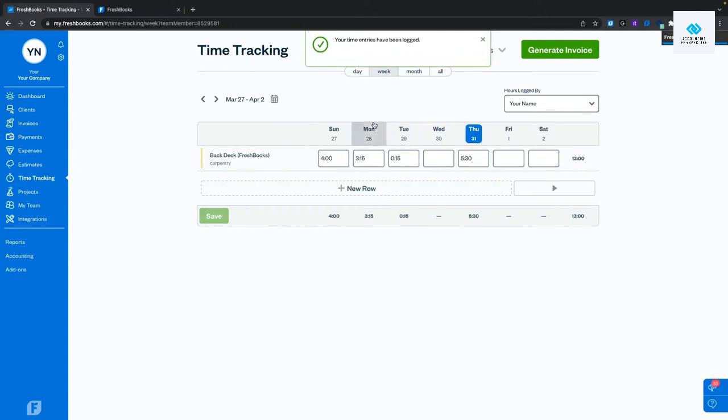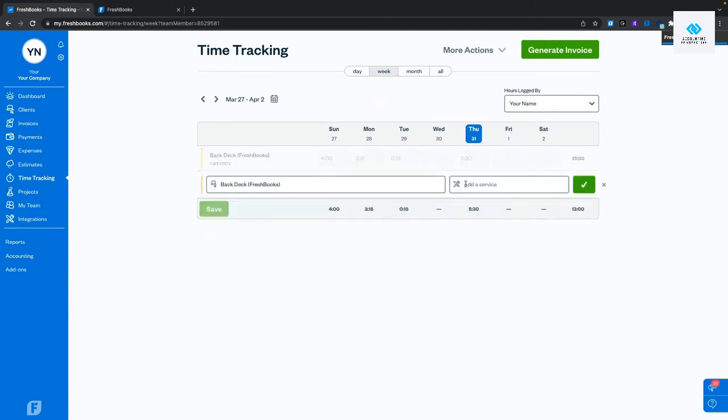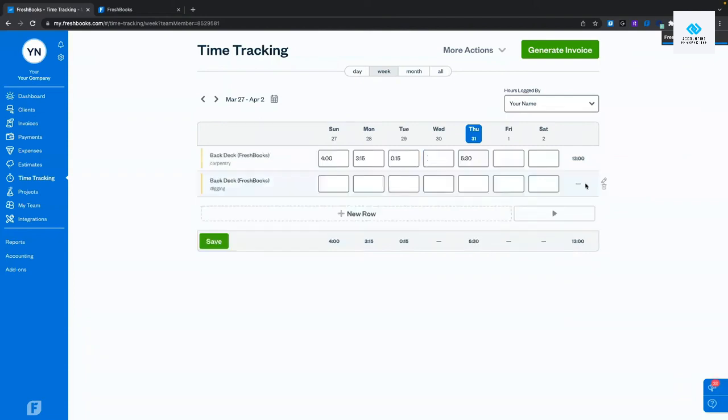And then on this way of looking at it, if I need to do a different project or service, I just hit new row. I select my project or service, click the check mark, and now I can add in more time. Very easy. Just remember, hit save.